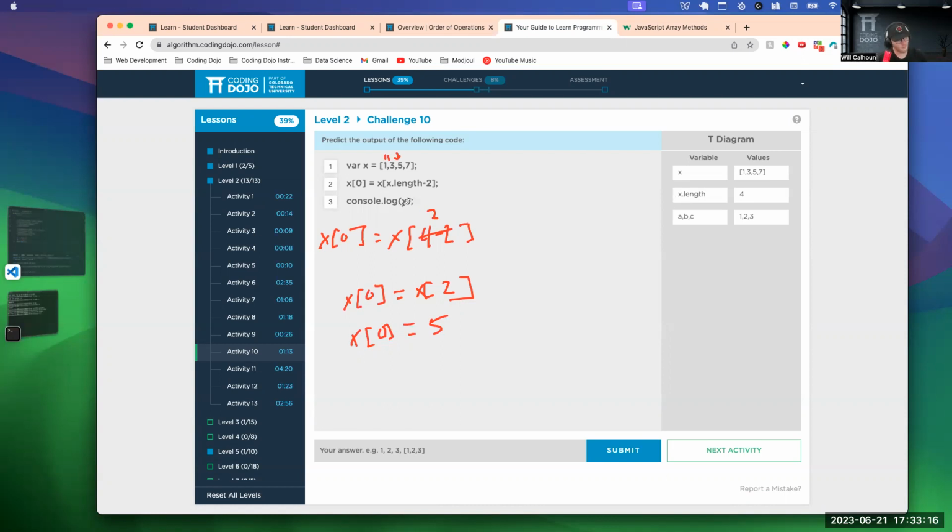So now if I were to console log X, because we changed this number, X of 0 is no longer 1, it's 5. So we're going to say 5, 3, 5, 7. Does that make sense? Does that help clarify a little bit?